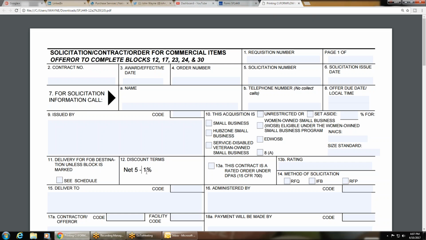Some people do. Okay. Net 10 minus 2%. No, I got that backwards. So net 10 minus 1%, net 5 minus 2, meaning if they pay you within 10 days, you'll give them a 1% discount. If they pay you within 5 days, you'll give them a 2% discount. It's just a token. I always give them a discount. I always give them net 5 minus 1% just because I've seen it.